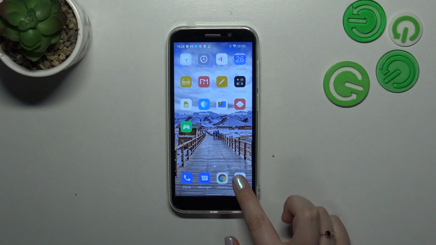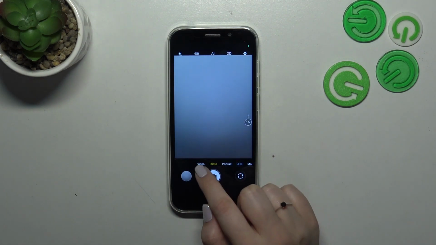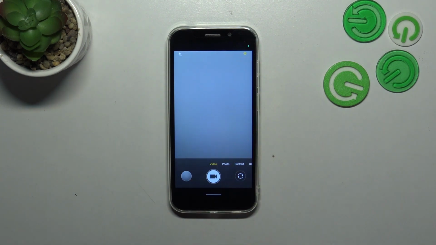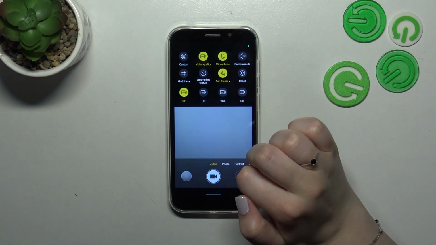So first of all, we have to enter the camera app, and right now we are in the standard photo mode. So let's switch to the video one, just tap on it. And now we can enter the settings which are in the right upper corner. As you can see right here, we've got the video quality, so let's tap on it.